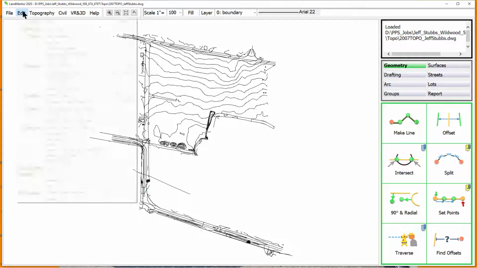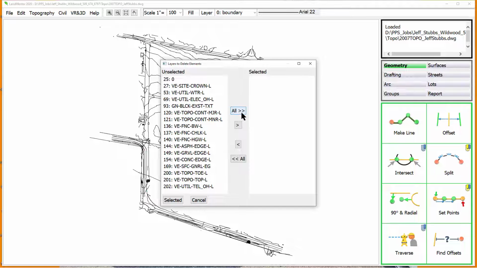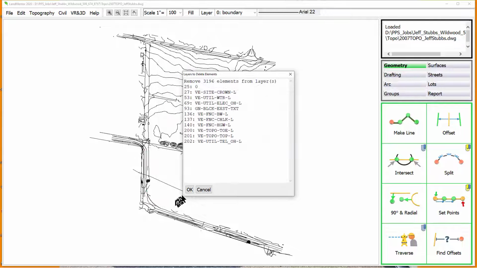There's a lot of planimetric data I want to get rid of, so I'm going to hit delete by layer. I'm going to move all the layers over to the right. And then I'm just going to take the topo and some of the edges of concrete and pavement, and I'm going to move those over to the left. And so those are the ones we're going to save. And then I'll hit selected and OK.